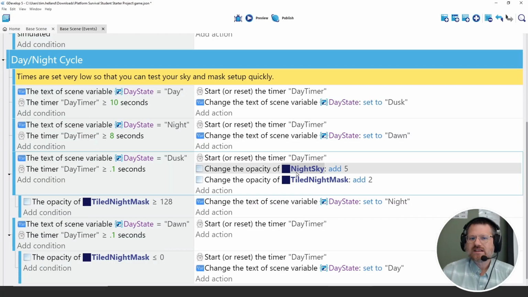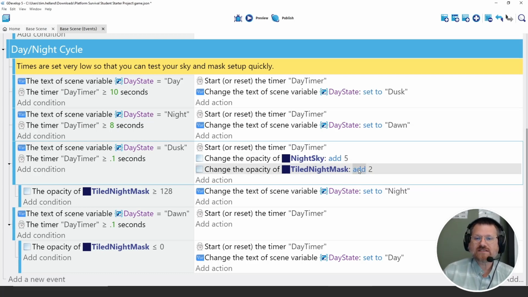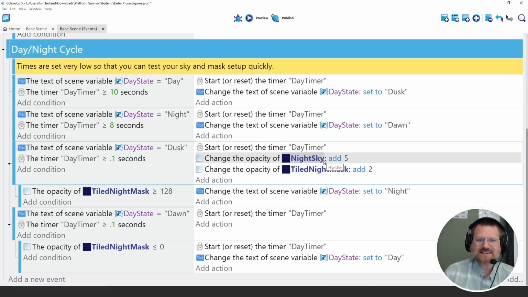And so that way, the night sky gets dark faster. The night mask in front of it gets dark slower, so it won't quite get as dark as the night sky. And now we can see that when it's dusk, this timer will keep going off, and you can change how quickly dusk happens by changing this time right here.